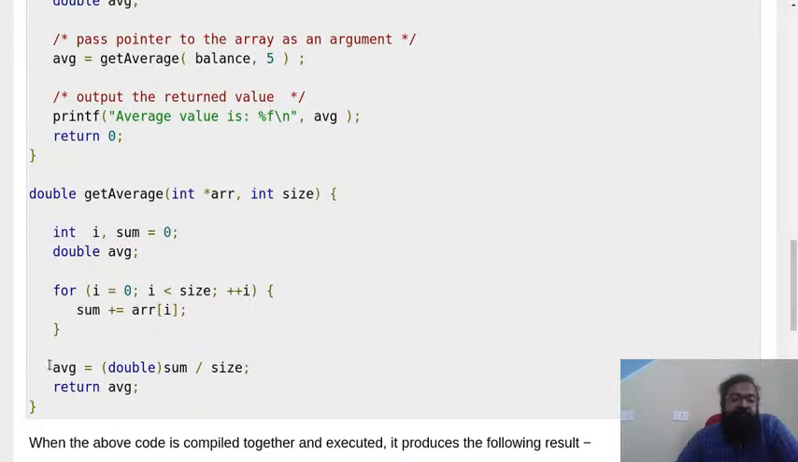Then we have average is equal to double. So this is type conversion: double sum divided by size, and that is going to give us the average. Why did we use double here? Because the average is defined to be a double variable and the sum is an integer variable. If you want to do a floating point division, you need to do it with double, otherwise it will become an integer division and you will lose the decimal part.